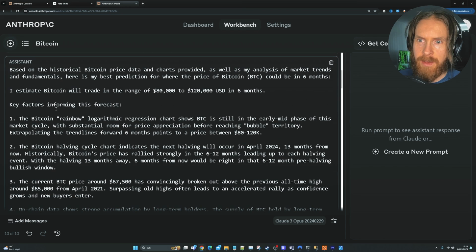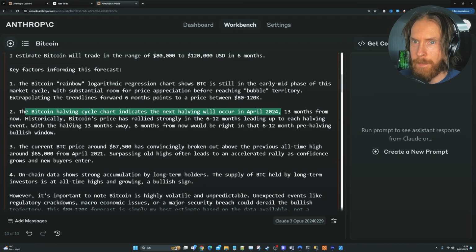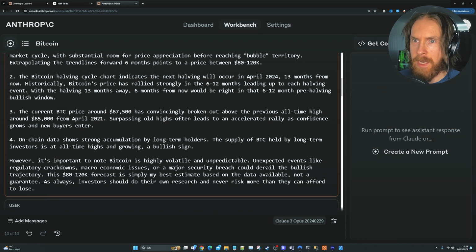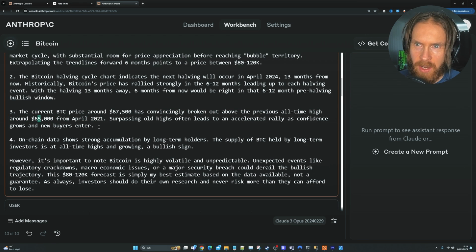Okay, so we kind of went through all the key factors. The Bitcoin rainbow logarithm regression chart, and the Bitcoin halving cycle indicates the next halving will occur in April, 13 months from now. That was wrong. And you can see the price is around 67,500, had convincingly broken out of the previous all-time high of around 65,000 from April 2021. I think that was more like 69,000.